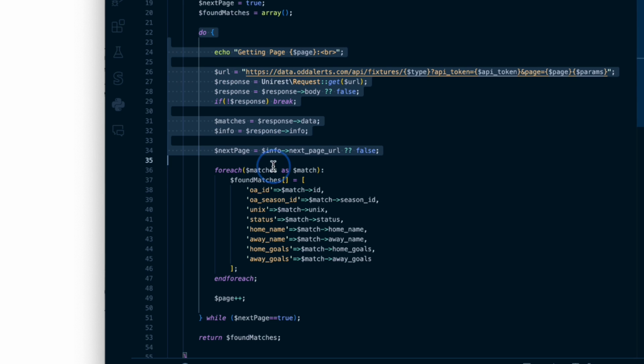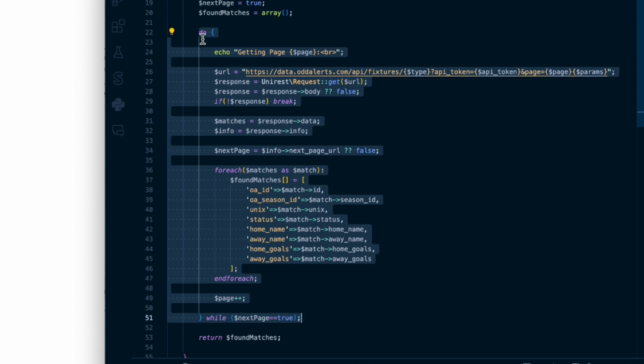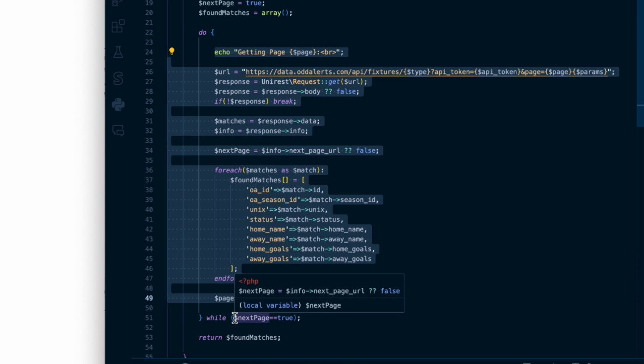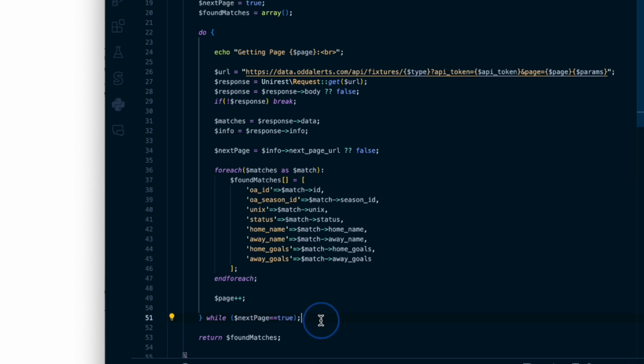So we have this block of code here, which is a do while loop. Quite simple. Quite self-explanatory. We do this whilst this is true. So next page equals true. That's why I set it to true at the start, because we want to keep looping unless the next page is false.